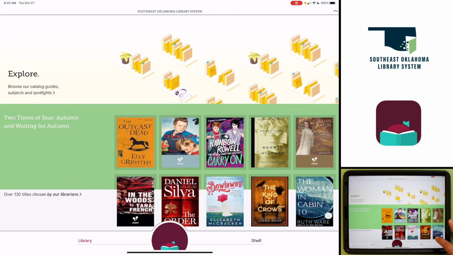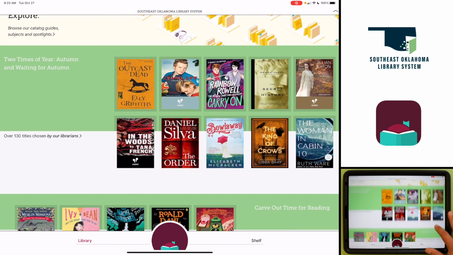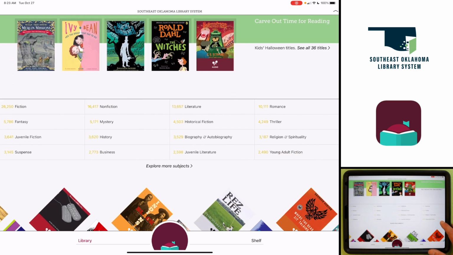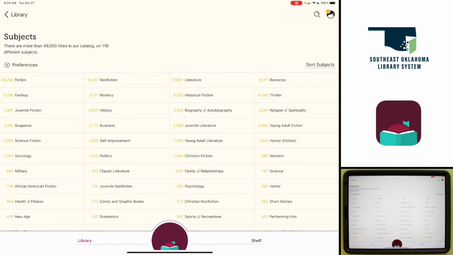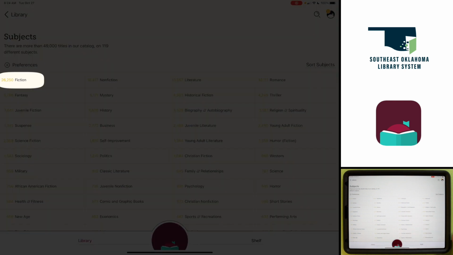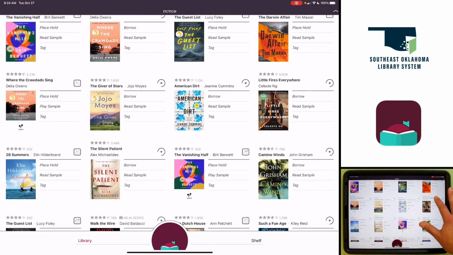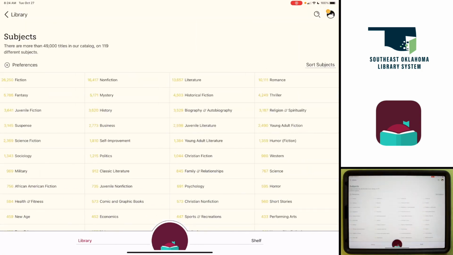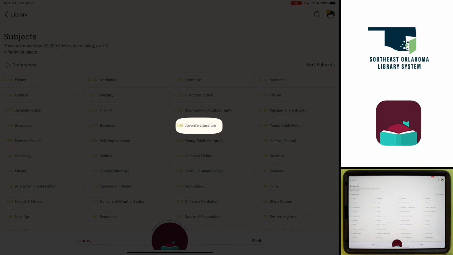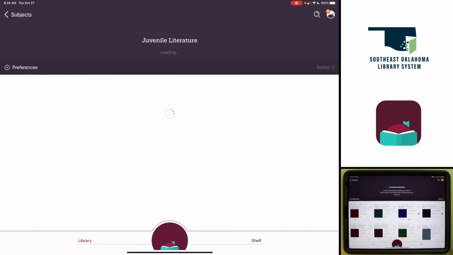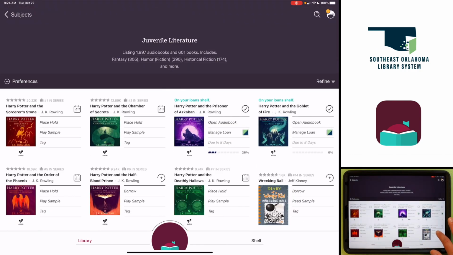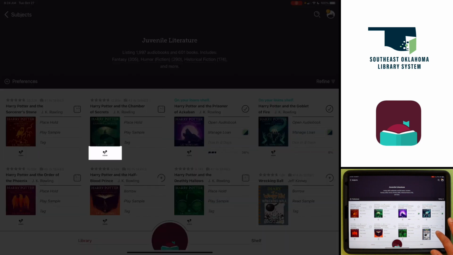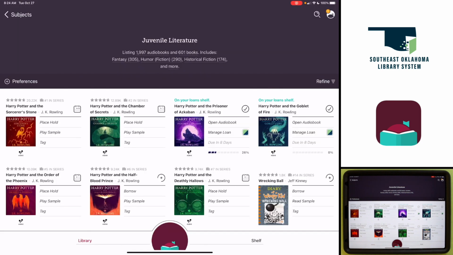Scroll down a bit more and you will see a section where you can view different subjects available within the digital library. Click the Explore More Subjects link to view even more subjects. You can browse any of these subjects by clicking on them. If you want to browse fiction, click on Fiction. Want to browse juvenile literature? Click on Juvenile Literature. Libby breaks down the digital collection into more than 100 subjects, which makes the browsing experience easier. Audiobooks will be labeled with an audio symbol at the bottom of the title.